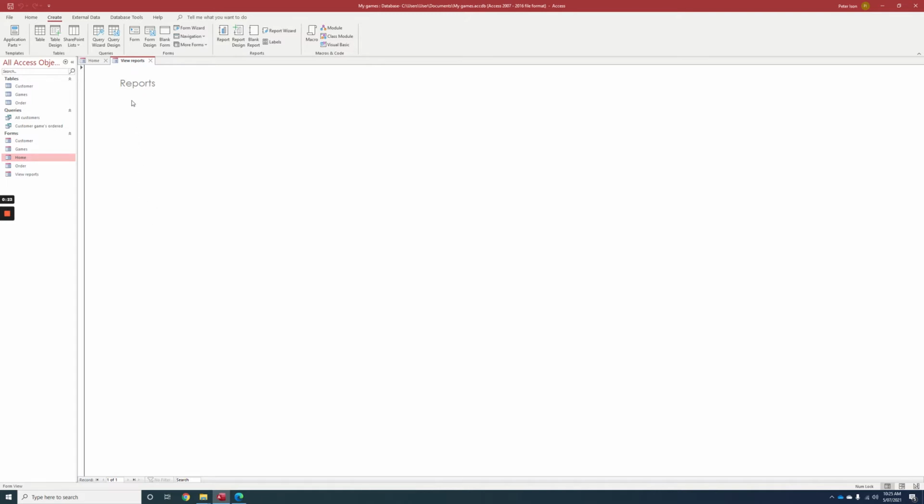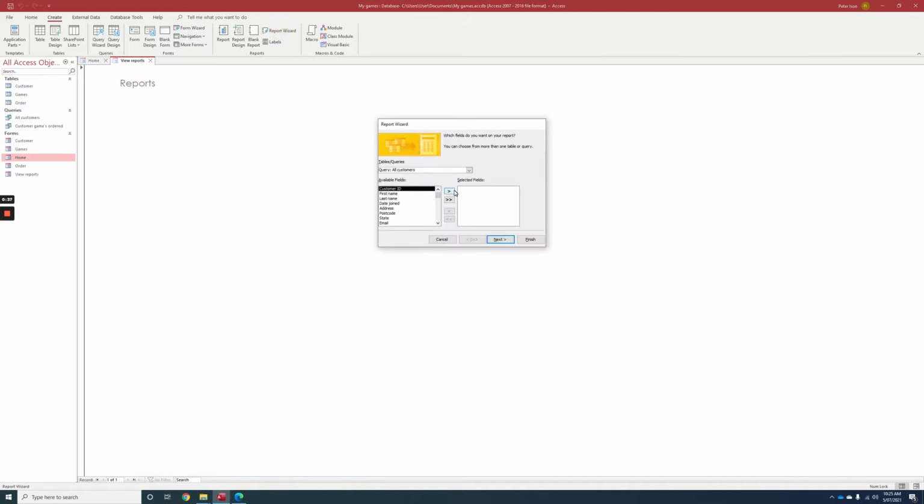Okay, so next step is we have to create the reports themselves. So what you do is you select Create on the menu. You look on the ribbon for the report wizard. Then just like the query, what you do is you select what you want to report on. So let's say you want to report on all customer details. So make sure you select the table customer.